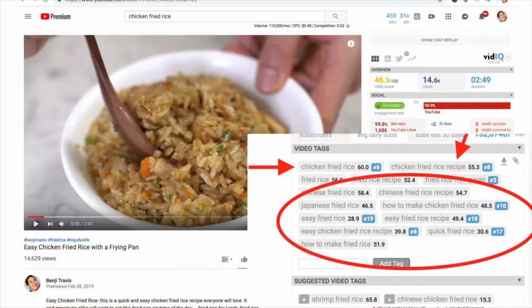This is the video itself. It's a really short video. It's 3 minutes. As you can see to the right where the circle is, those are all the tags I use. Again, if you have vidIQ, you can actually see your tags and see where they rank. I am ranking for these terms where the blue number is: easy fried rice, chicken fried rice recipe, quick fried rice. This stuff works, you guys.